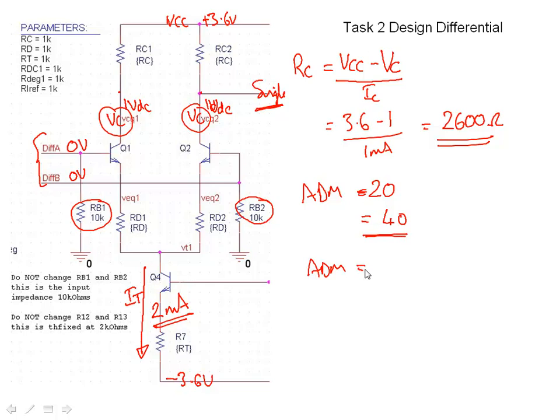So ADM in our case, like we say, is V out minus 0 volts over V diff A minus V diff B. So the voltage at these two nodes. So you can clearly see that here we've got a signal in phase, out phase, in phase and ground. So we've only got half the gain than what we'd expect. So that's why we're doubling our ADM to 40.